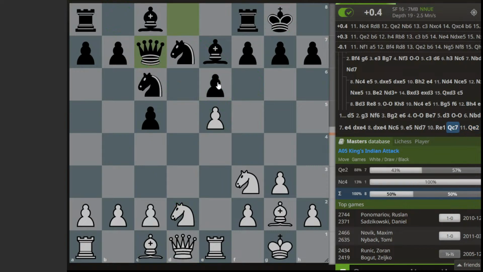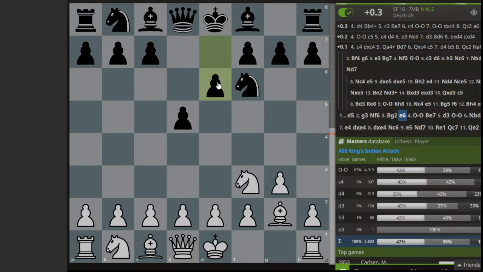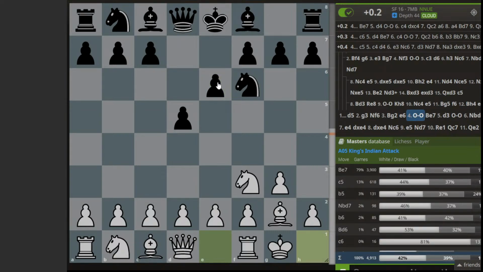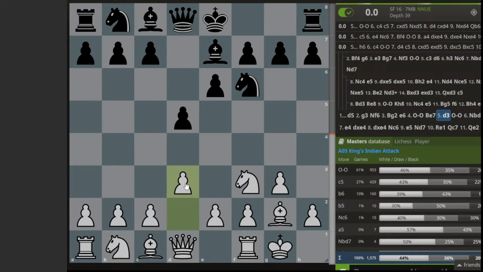Okay, so these are the ideas. So let's say, here maybe the same idea, castle, d3. D3 is because we are going to play this e4 move. That's why we have to play this d3, adding extra force here.